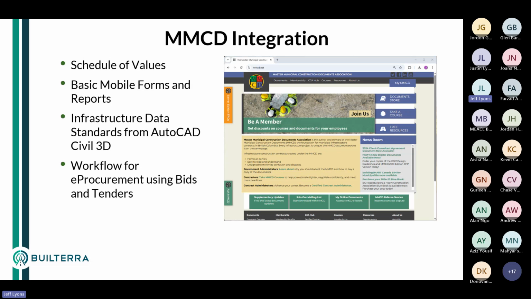I think we've met with the association, and I think they like what they see around Builterra. And I think it fits in nicely with their standard, specifically because it's a provincial standard. It means people are using the same items. It allows for better cost estimating, standardization of the data. So from a database point of view, it has a lot of potential. And looking at the infrastructure data standards, the IDS, CAD Civil 3D standards, it really fits again with that standardization of the MMCD system.